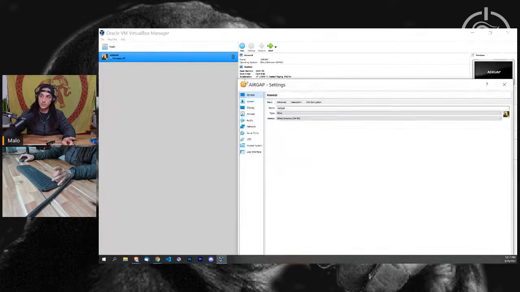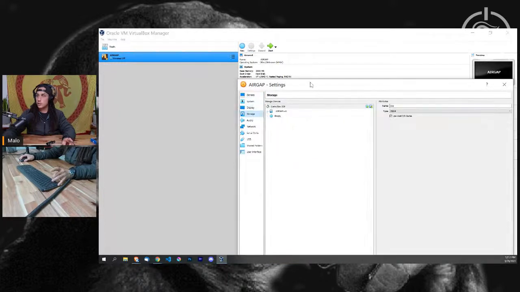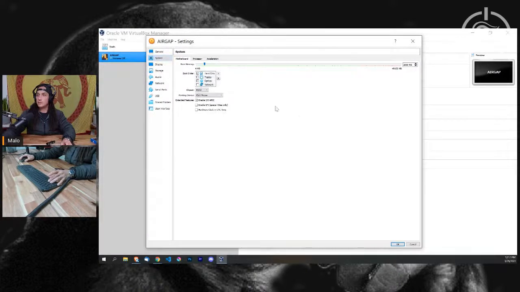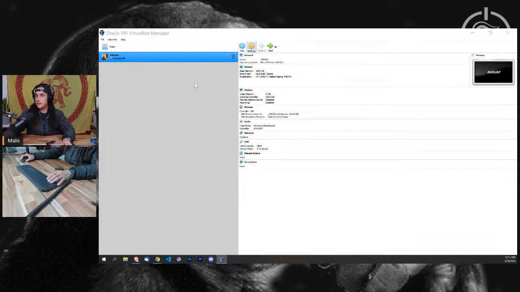Now, I forgot to do one other thing. Let's go over to storage. And I made a boo-boo. So we do want the optical. It's a virtual optical device. Hit OK, go back in.